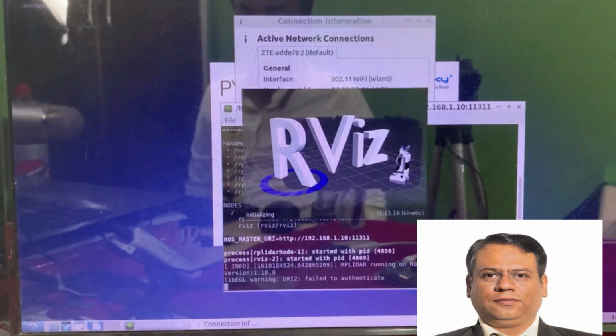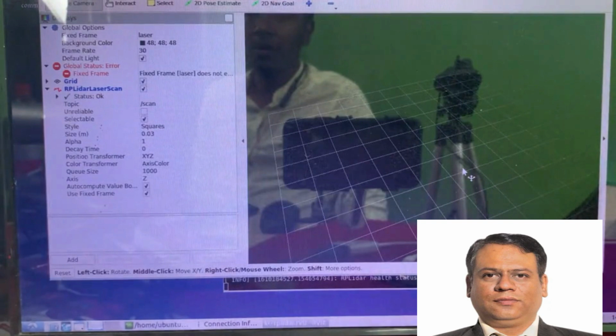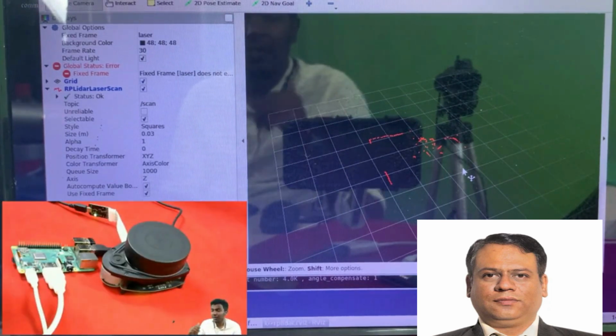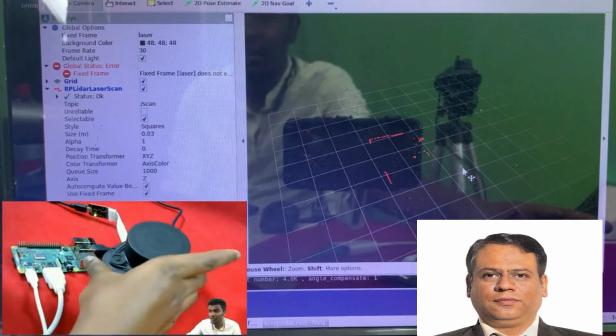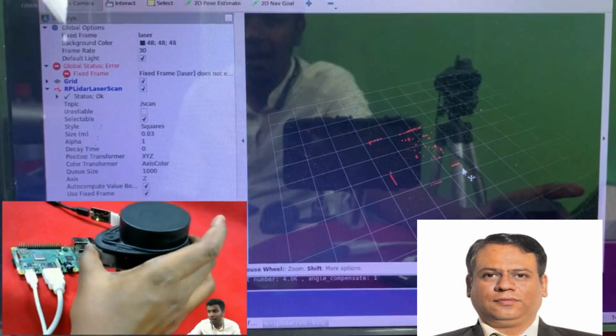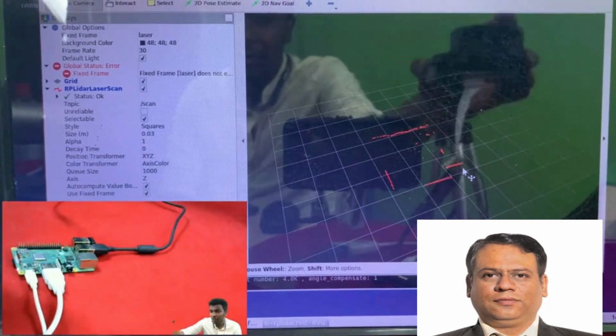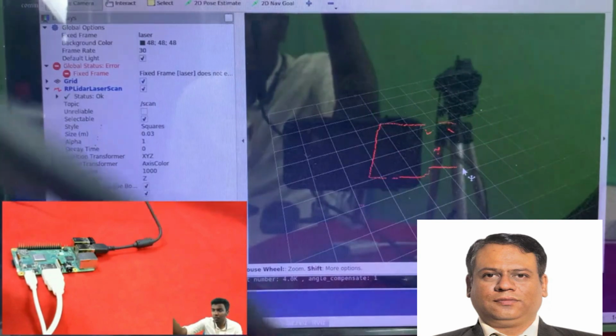Okay, first of all it will check the summarizing and it's going to open the RVS display. Now I think you can see the red color dots which are representing the graphs. For example, if I move this lidar, I'm going to hold this lidar, so you can see the variation in the graph plots.